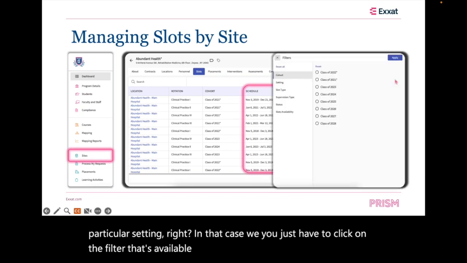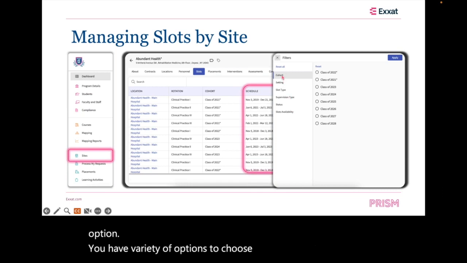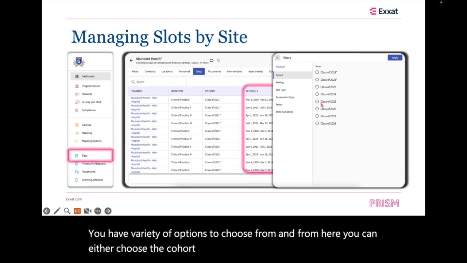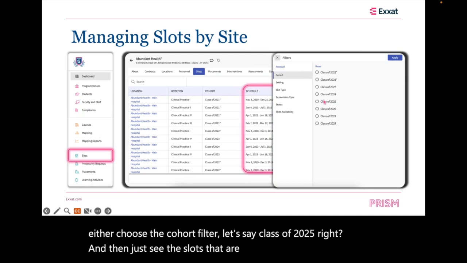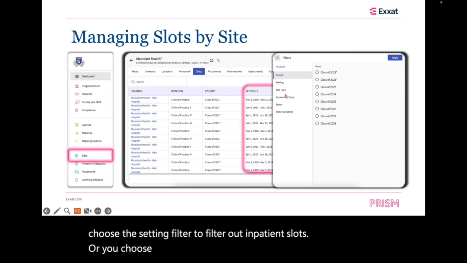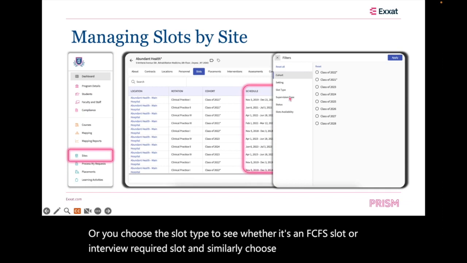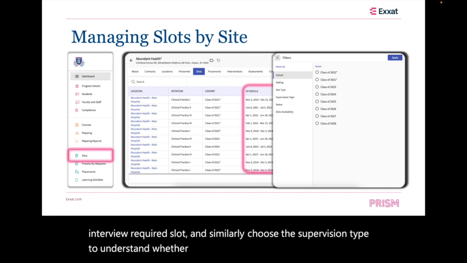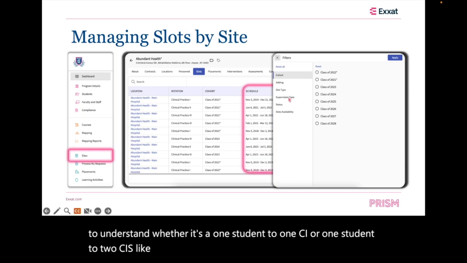And once you click on the filter option, you have a variety of options to choose from. From here, you can either choose the cohort filter, let's say class of 2025, and then just see the slots that are available only for 2025. Or you choose the setting filter to filter out inpatient slots. Or you choose the slot type to see whether it's an FCFS slot or interview required slot. And similarly, choose the supervision type to understand whether it's one student to one CI or one student to two CIs, whatever is the option that you have configured here.